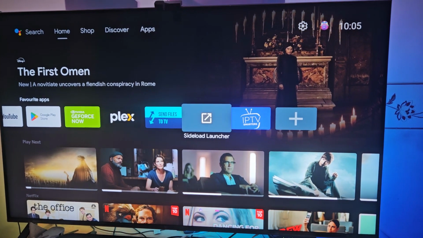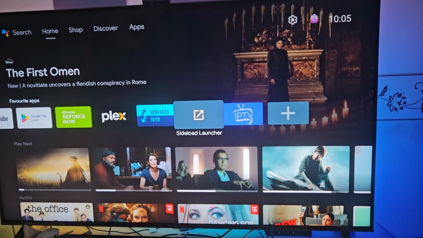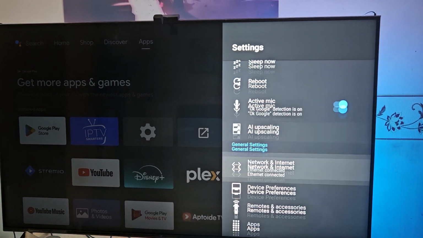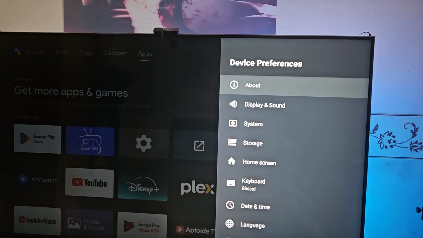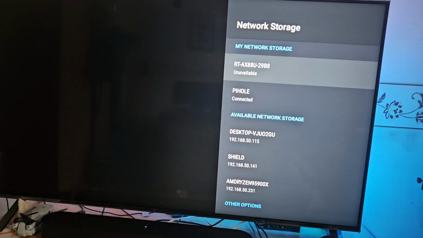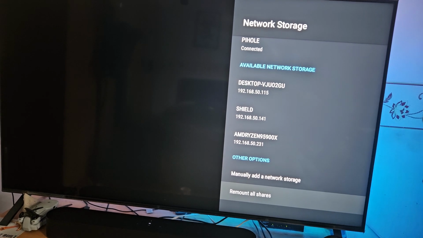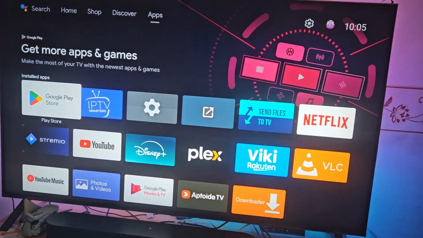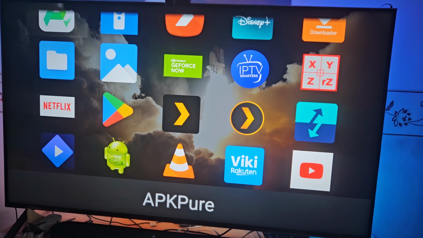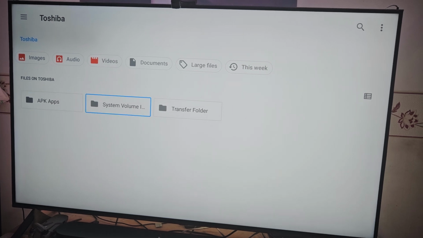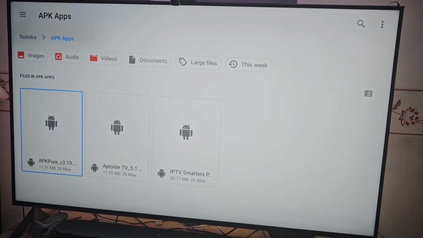What I've done is, because I have a network drive for file sharing, if you have a permanent drive, only in that instance, go to settings, then device preferences, then storage, and you can mount a network storage right from here. You can plug into that if you have different devices. When this is connected, we're going to go to Sideload Launcher, and if we go to the file explorer, as you can see, this is the Toshiba drive. Just like a file explorer, you can put any files you want there, so you can access them anytime you want.